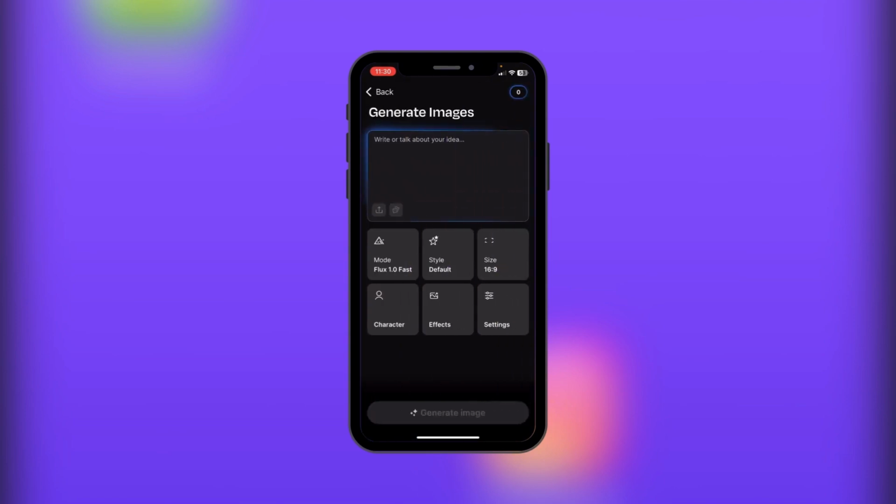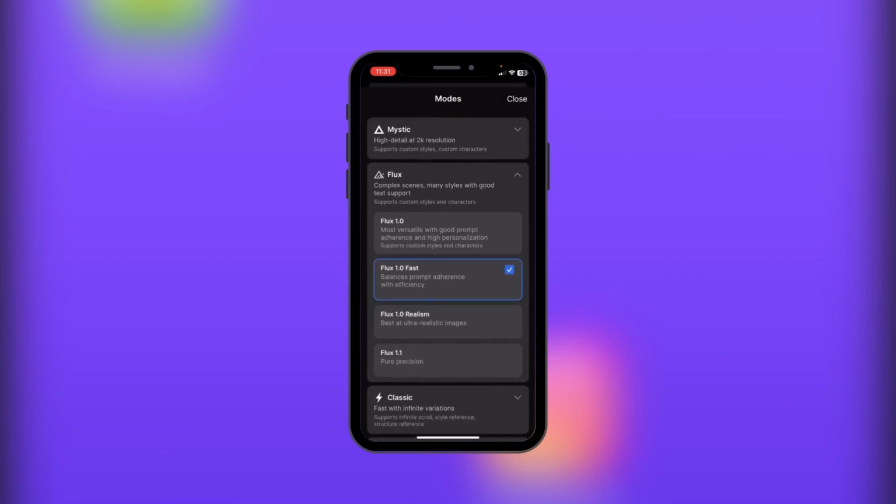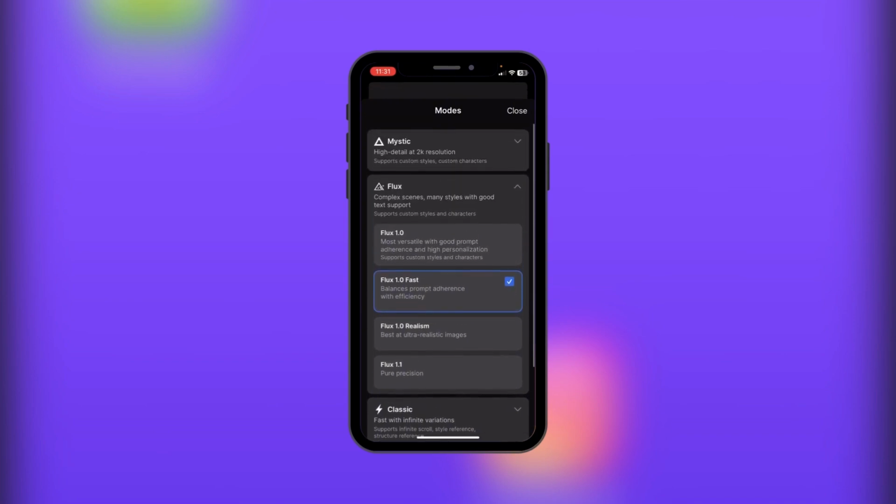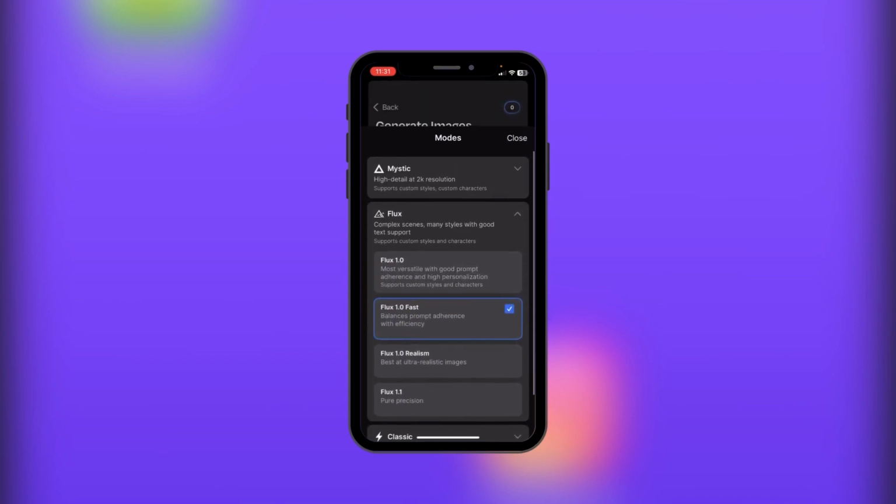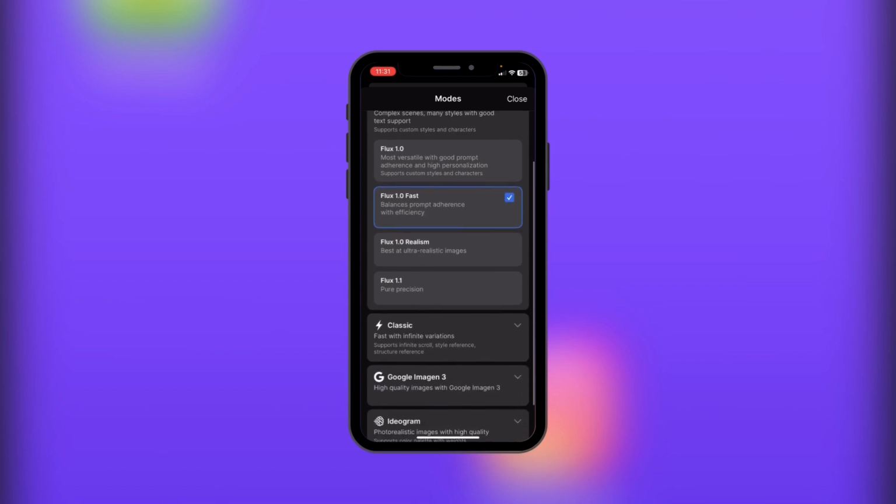Tap on it and right here you can see your text prompt area where you can write or talk about your idea. Before we do that, there are some options or parameters which you can set at the bottom to help the generator align your thoughts with its output. For example, the first option here is the mode. When you tap on it, you can see the different modes that are available, and depending on the one you want to choose, you can choose it and proceed.